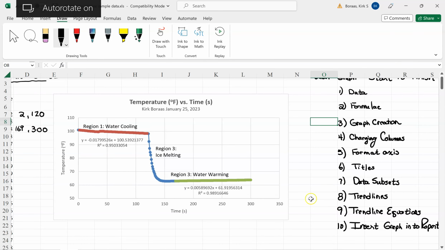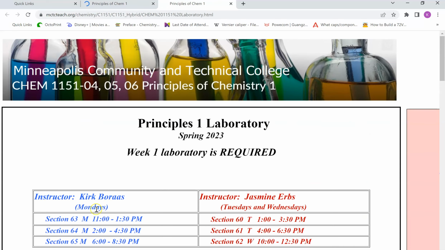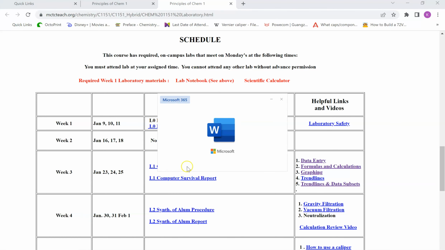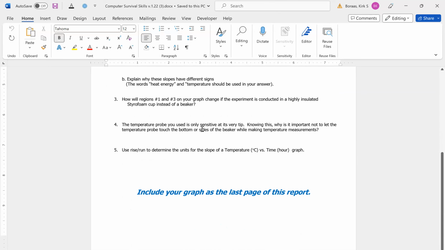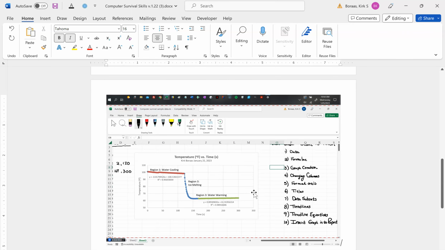So let me do that. I need to go out and get the lab report, which is something you've probably already done. I'll go to the laboratory website and download a copy of this lab report, Computer Survival. Click, open it up, and enable editing. Okay, so this is the report that you're going to be putting together. And note at the bottom it says include your graph as a last page for this report. So I'm going to click in that region at the very end of the document and move on to the next page and paste the screenshot.